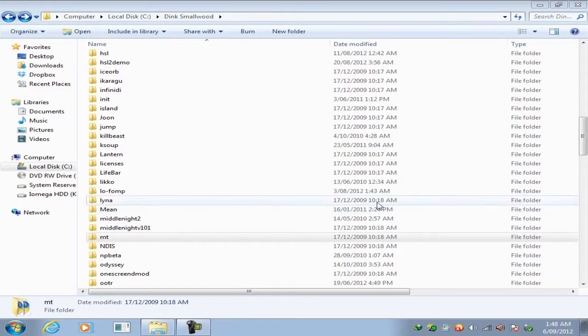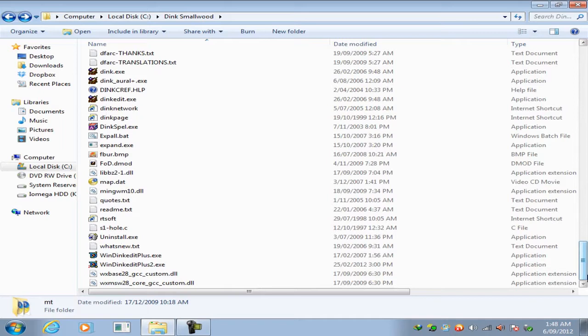Hi, welcome to the next tutorial in Dmod creation. In this tutorial I am going to go over the MIDI commands in scripting.